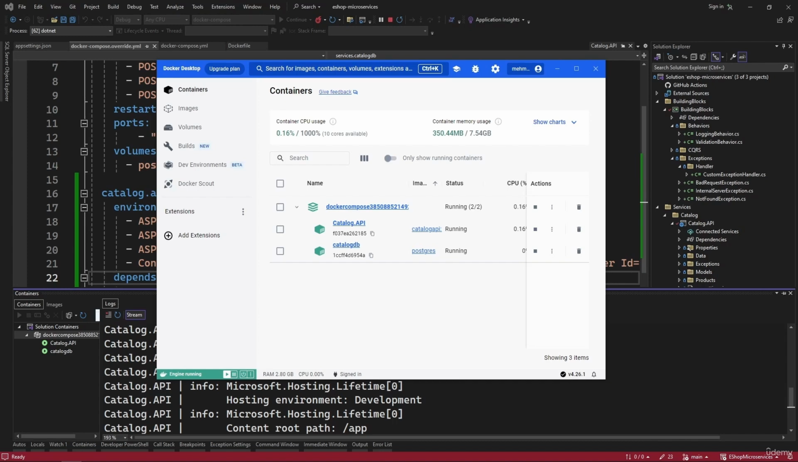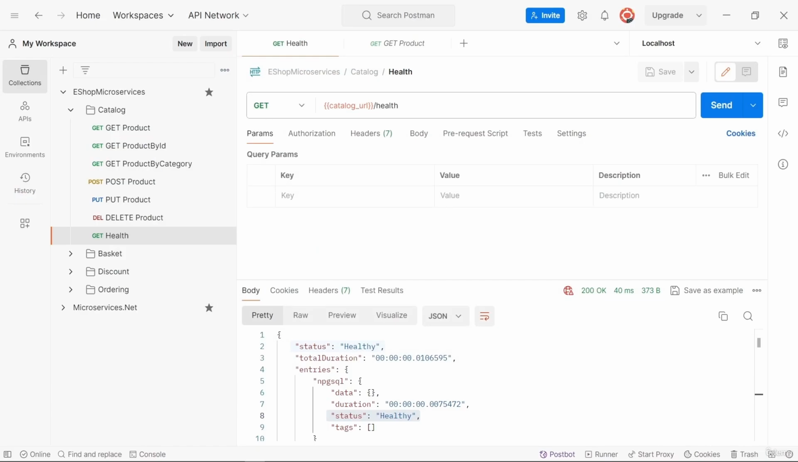For that purpose, please open Postman and go to the health checks. This time the catalog URL should be changed, because the environment is changed. I'm going to change the environment from localhost to Docker, and you can see that our catalog URL has changed to 6060. I'm going to send an HTTP GET request to the health endpoint and see that the status is healthy. That means these microservices connected to PostgreSQL successfully.